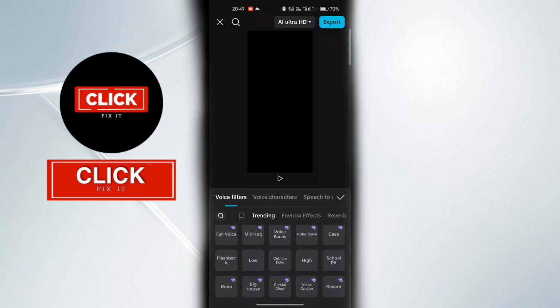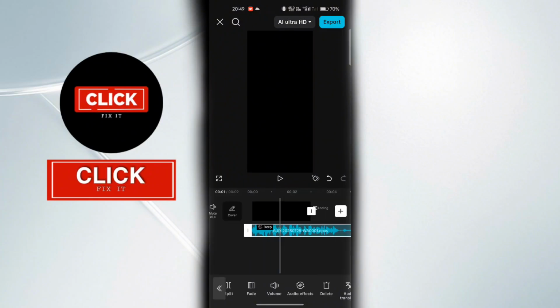Like you can see deep, so I'll simply click on deep. Once I click on deep, my voice will be set to deep. So that's how you guys can do that.